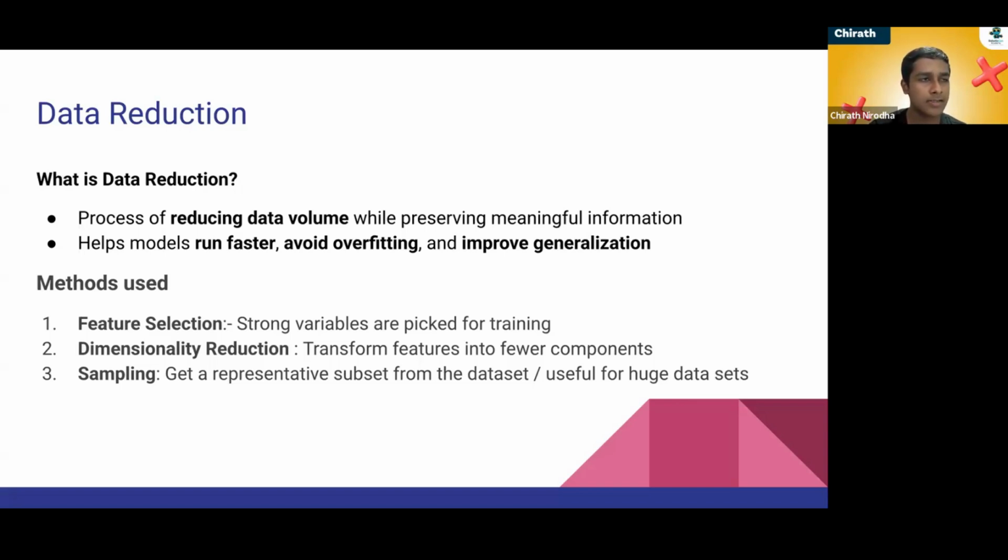Using data reduction, we can reduce overfitting and also reduce the computational power needed to train a model. So that is data reduction. With all these steps, we can have a better set of data to train a model and to get better predictions. Yeah, so that's the end of my lecture.